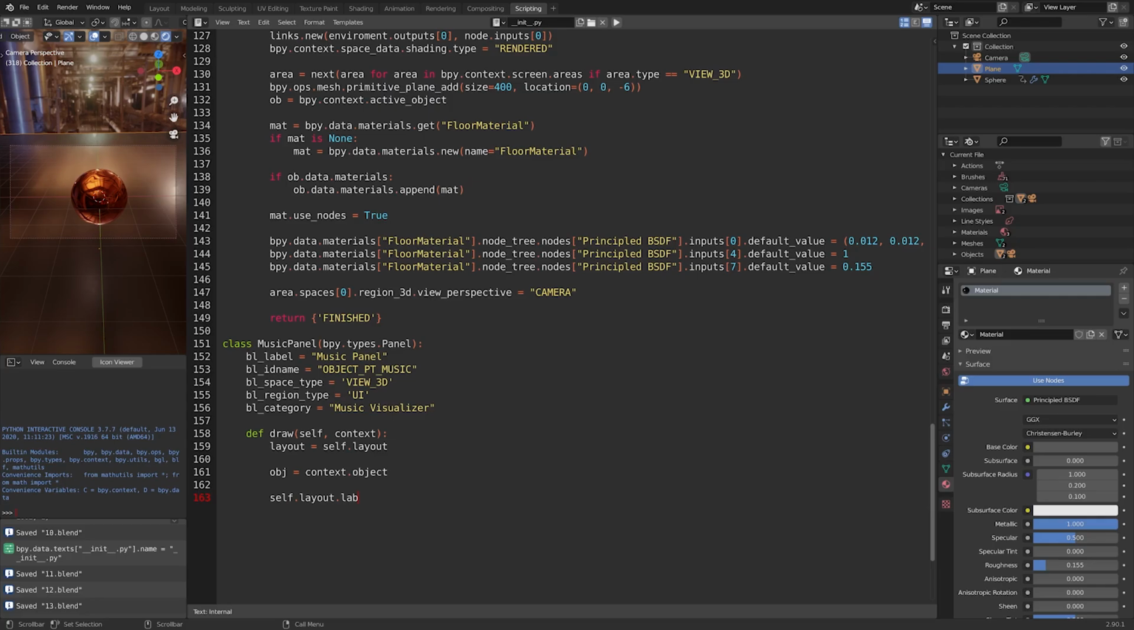And then next, let's add a label above the button. So label and then text equals. And then we can type in the text above the button. So I'm going to write generate bubble visualizer.